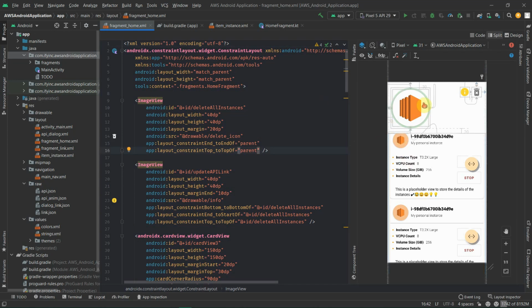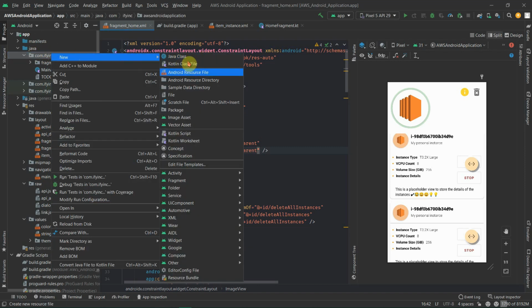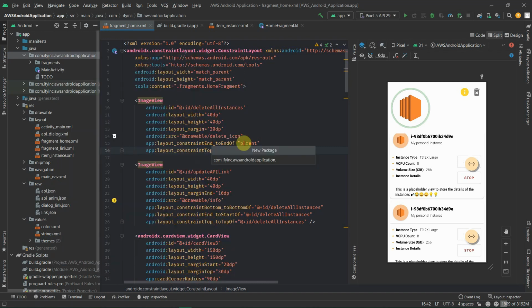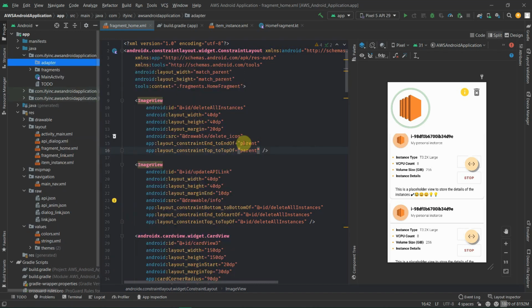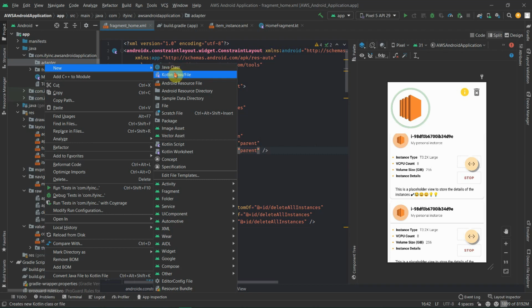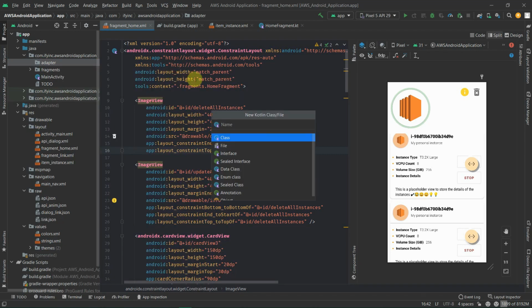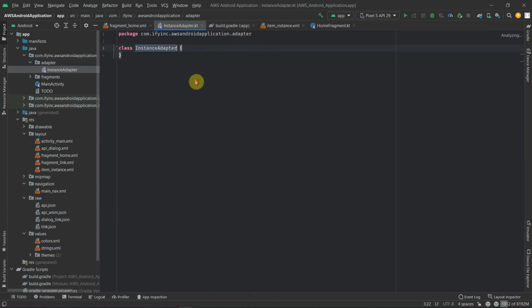In order to inflate this on our real devices, we need to create an adapter instance for it. So let's go ahead and create a package inside our home package. I'll be creating a new package called adapter. And inside this adapter, we'll be creating a class. Let's call it instance adapter. Okay, so now our class is created.